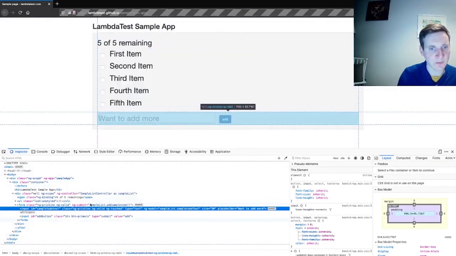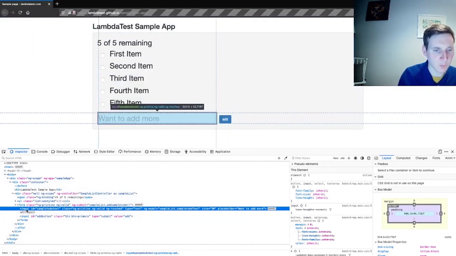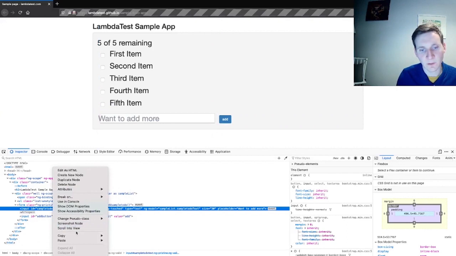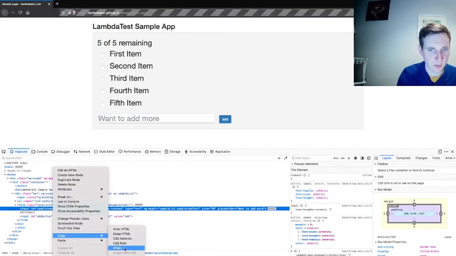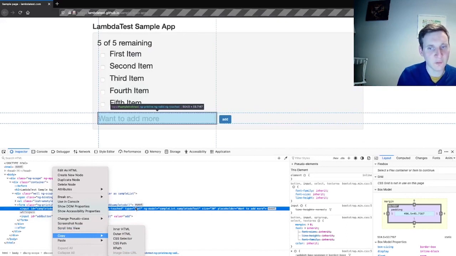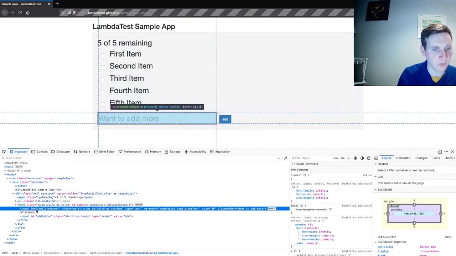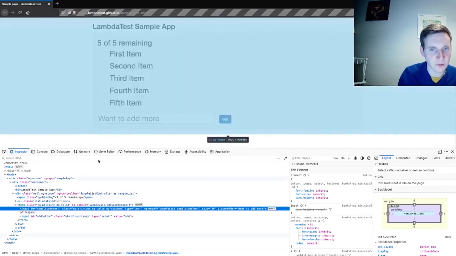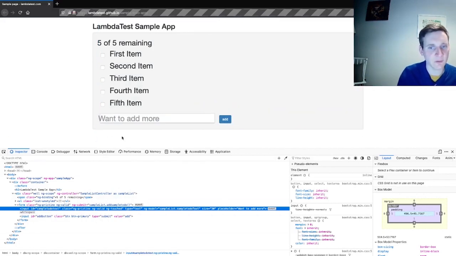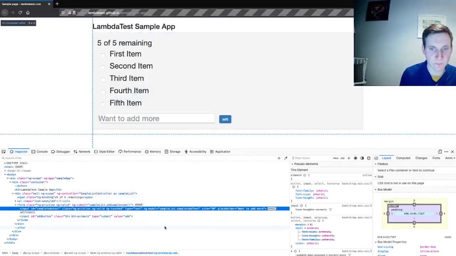This brings up the inspector window. From here, we can find a unique way of locating this element. I could right-click on here, select Copy and XPath to select the XPath to this element. But in this instance, I'm going to use the ID field here instead. So the ID for this element is sample to do text. So we can use this in our test to locate this field so we can enter the text. So let's do that now.